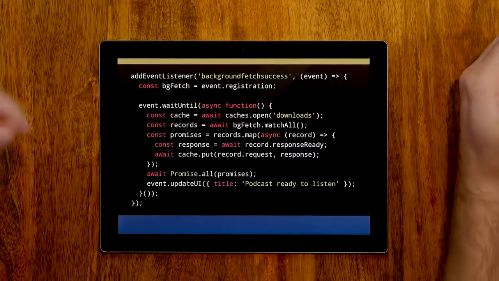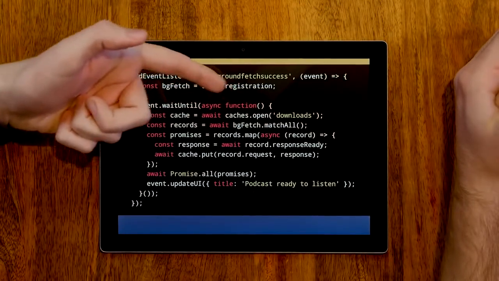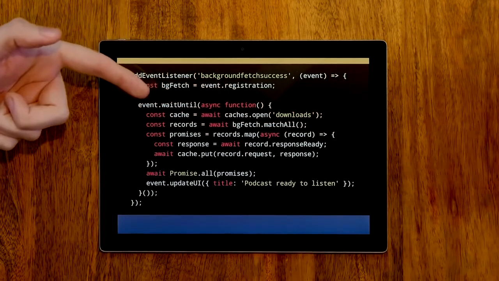Actually, you'll have background fetch failed and background fetch abort as well, which are the free events you get in your service worker. I'll open an issue on the spec. Thank you for that. So you get the registration object. Yeah, it's the same that we saw before. OK, cool.